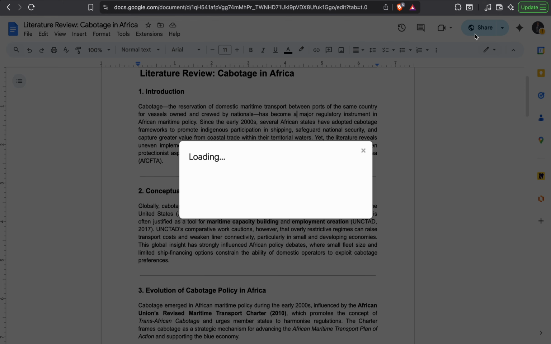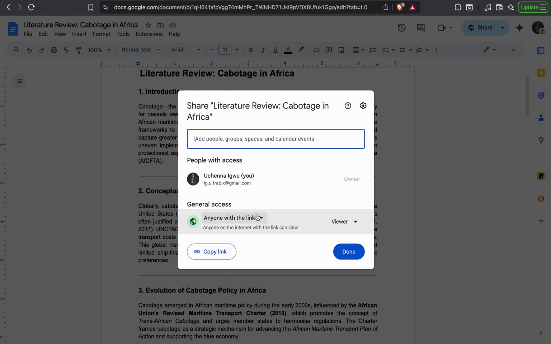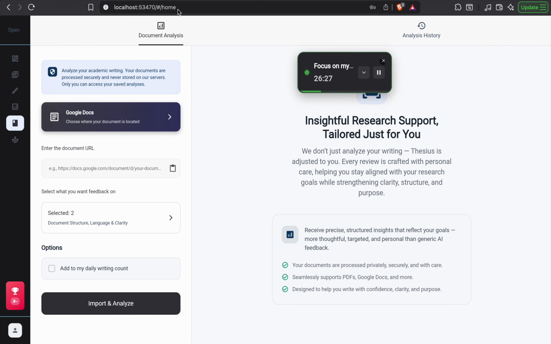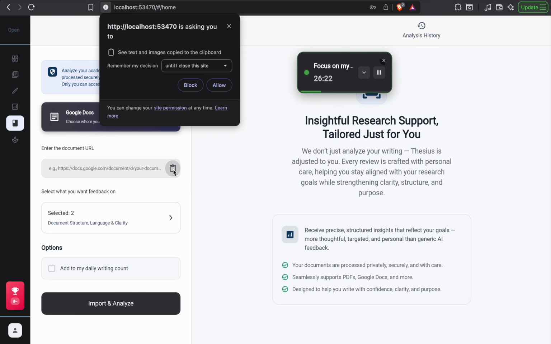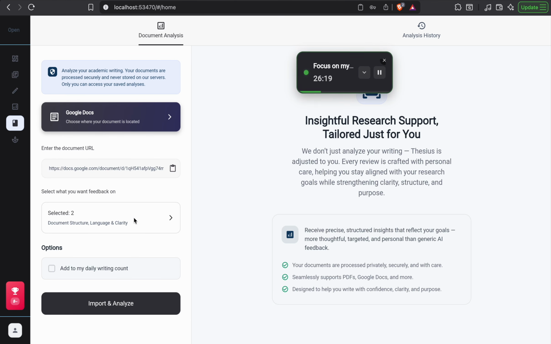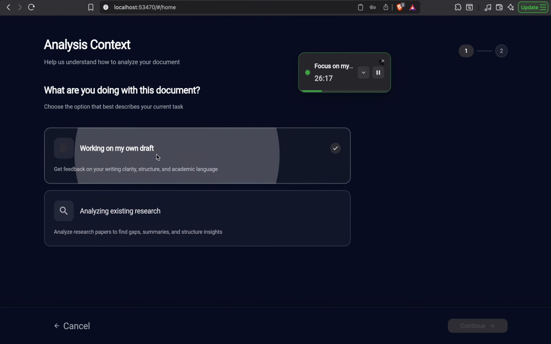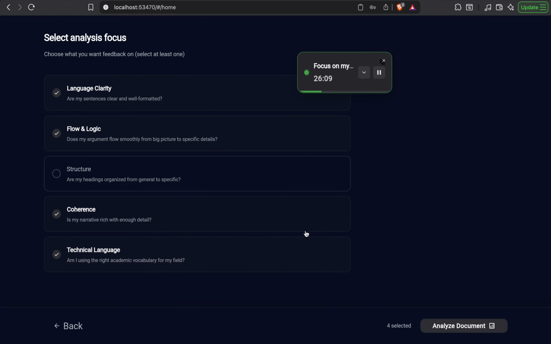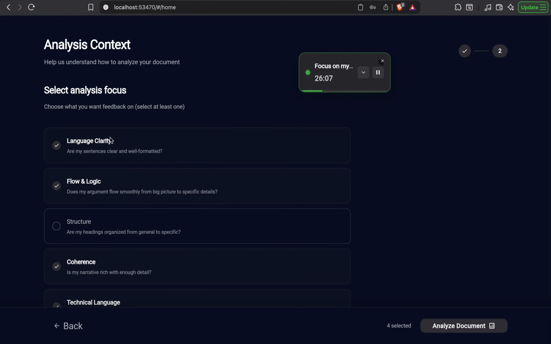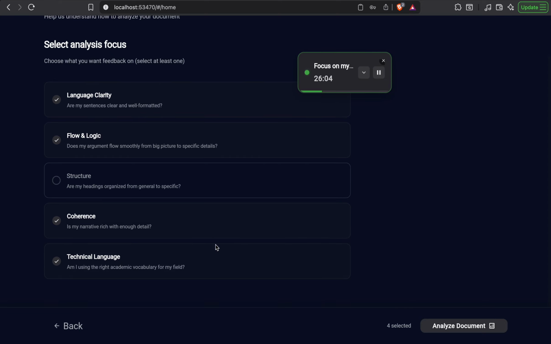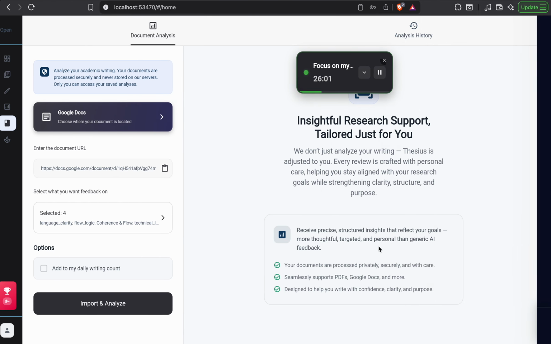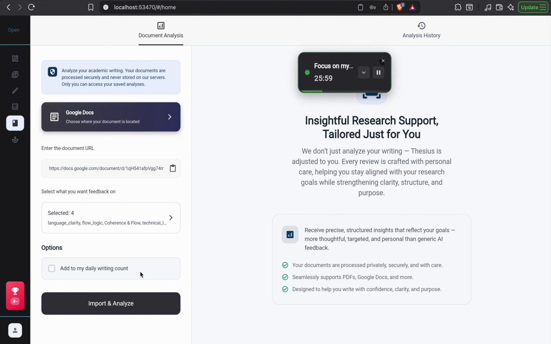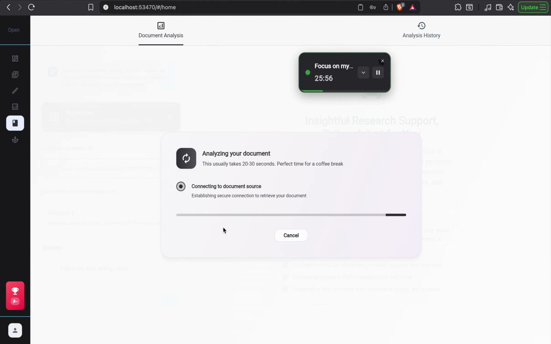So I copy the link, make sure that anybody can view, and I go into Thesius and say I want a Google Doc, so I paste it. Okay, and what do I want? Yes, I'm working on my own draft. I want it to look at the flow and logic, the coherence, and am I using the right language? So there's language clarity, flow and logic, coherence, and technical language. I say time to analyze the document. Okay, and I'm going to import and analyze.